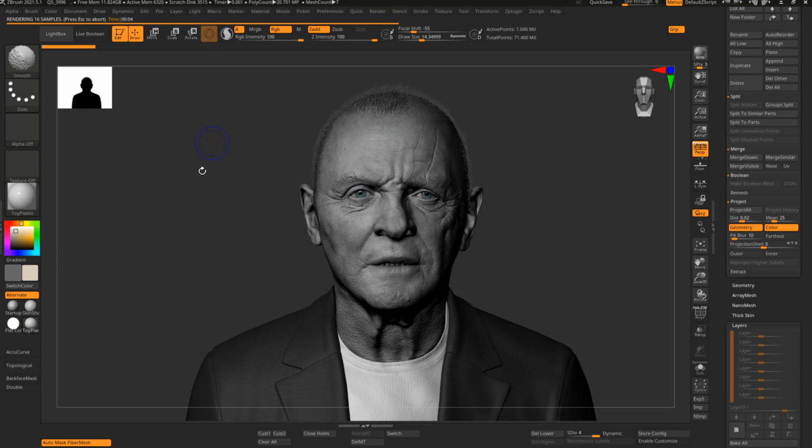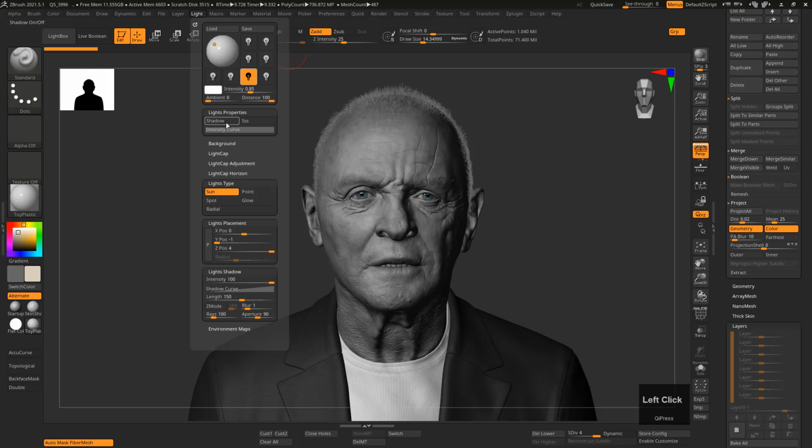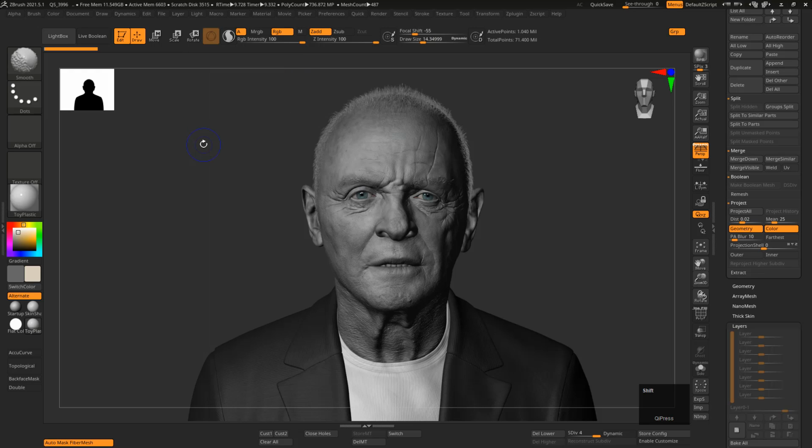So Shift R, you start your BPR, you're processing the BPR, and look how we have the nostrils lit, and the interior of his mouth. This is not with cast shadows, just the shadows of the lighting direction, but not the cast shadows. So once you turn this on and recalculate the BPR by pressing Shift R, you're going to have this result. Let's see.